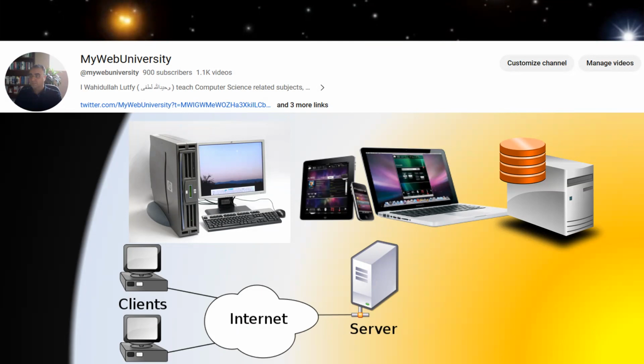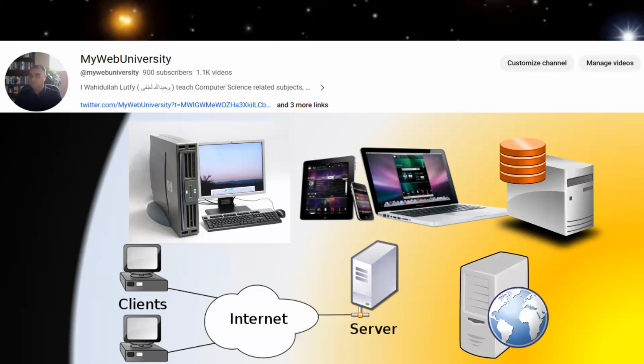For example, a server could be an application server, a database server, or a web server. So through the internet, a client makes a request. The client could be any type of hardware. Could be a desktop, a laptop, a wireless connection, or a direct cable connection to a server. Could be anything.